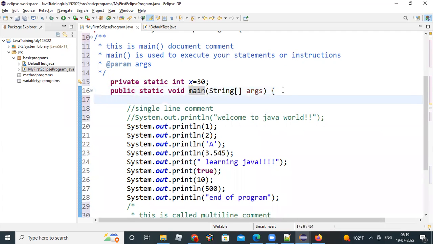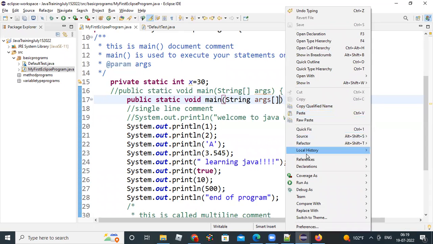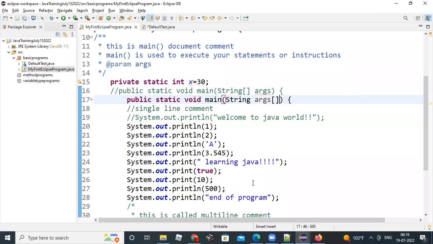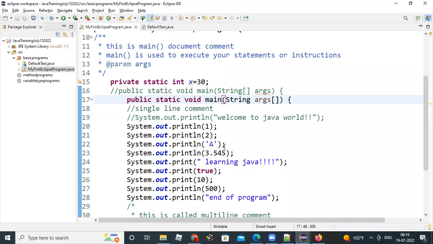The first one is String square bracket args. The other one is String args, where you put the square bracket after args. This is also valid. These are all valid arguments for the main method. Different types of arguments for the main method. You can run it, see, your code will execute. So this is also another valid argument for the main method.